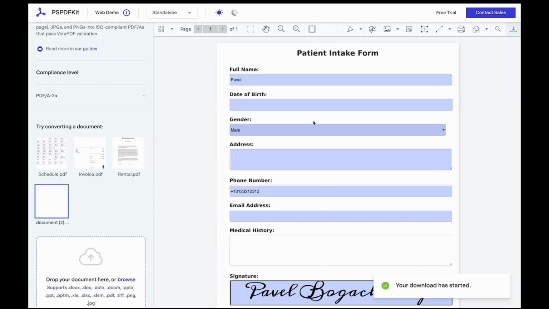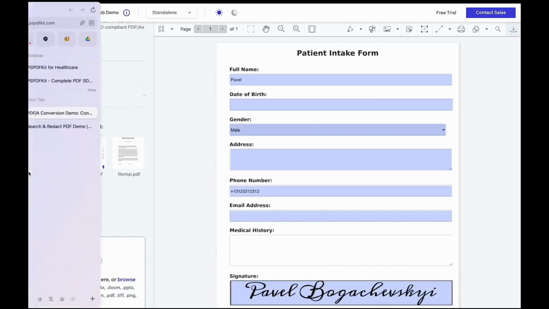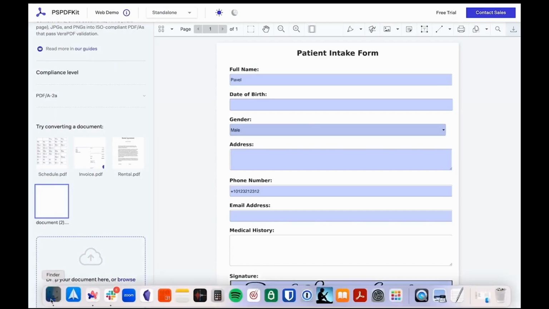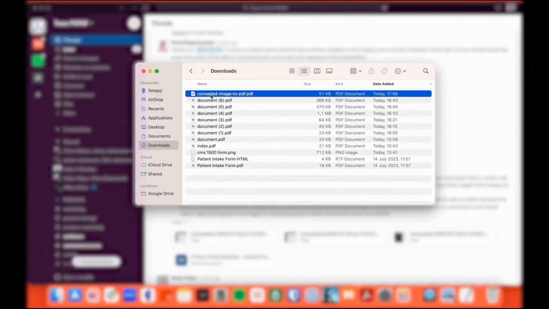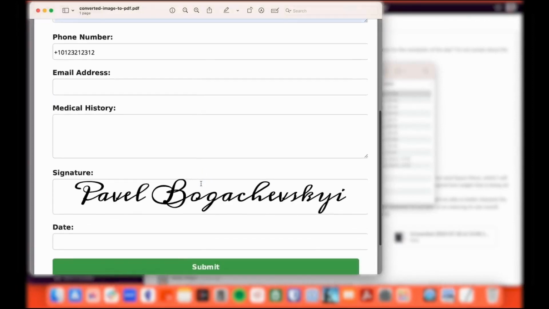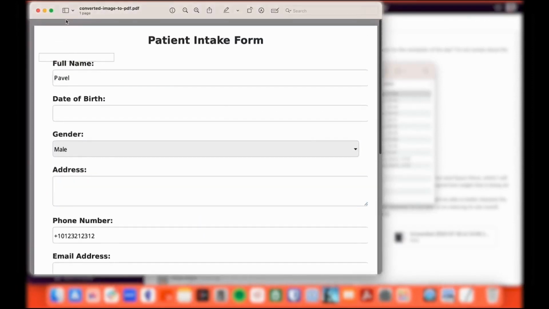Boom, it is downloaded. And now, first of all, where is my document? Okay, yeah, here it is. Converted image to PDF. I can open it. So here is the file itself.